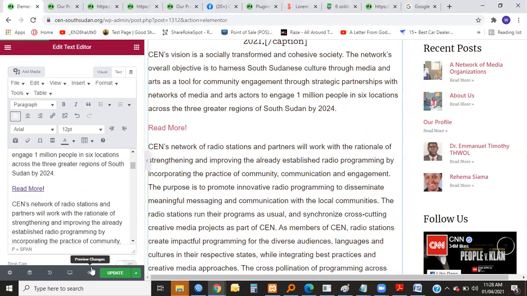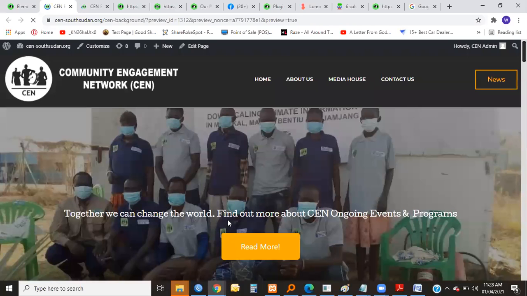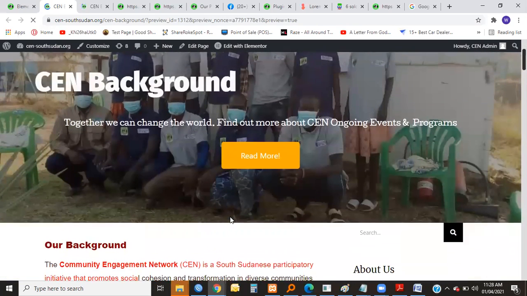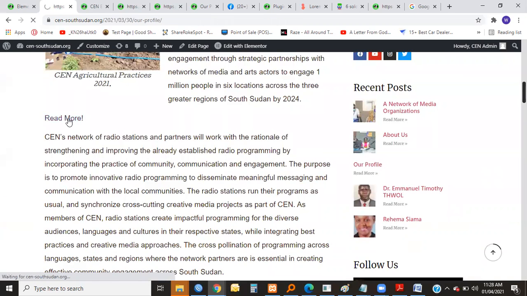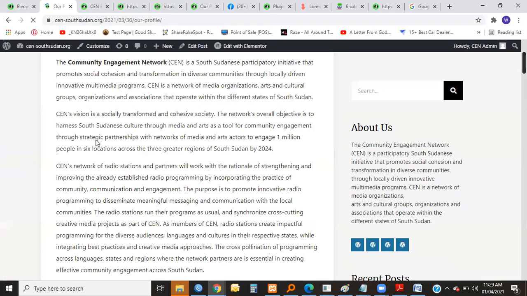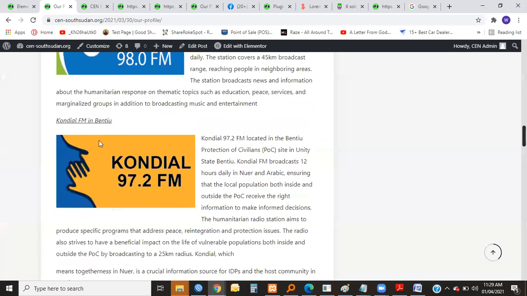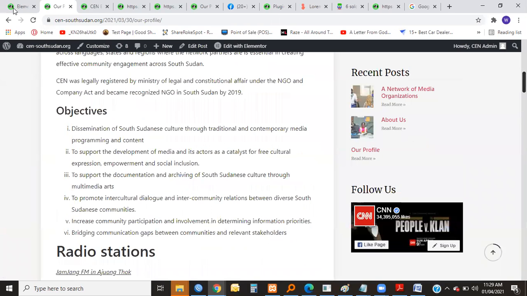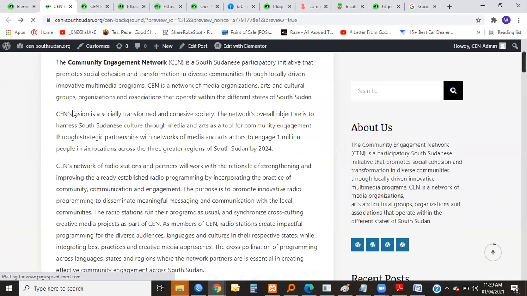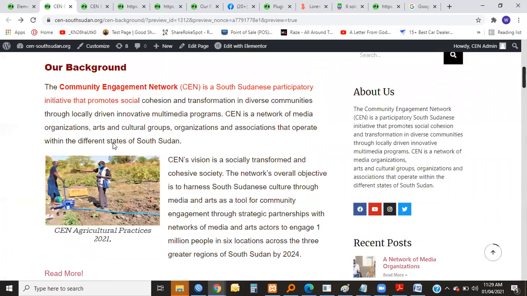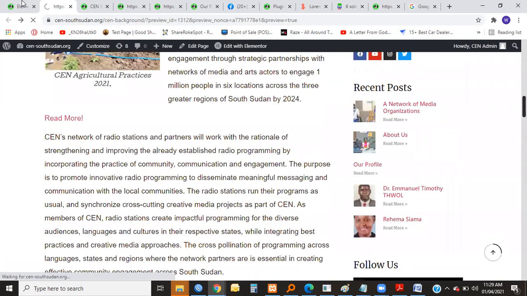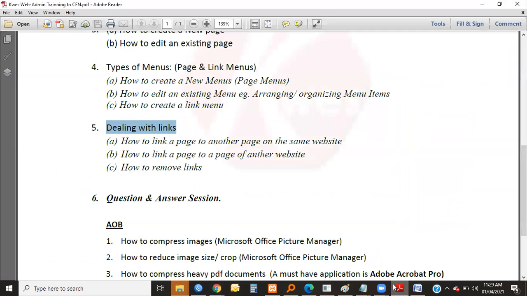Let's preview this and see what happens. If we click on this link, straight away, it will bring us to our profile. You can go back, or you can just come up on the menu and head back to the original page. Then that's how we can create a link in the same page.